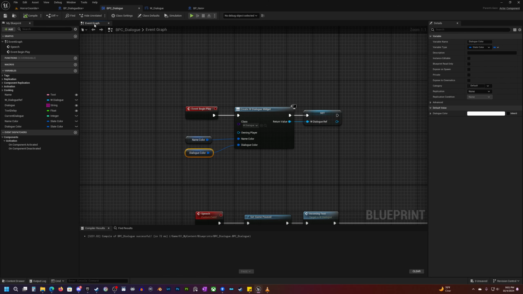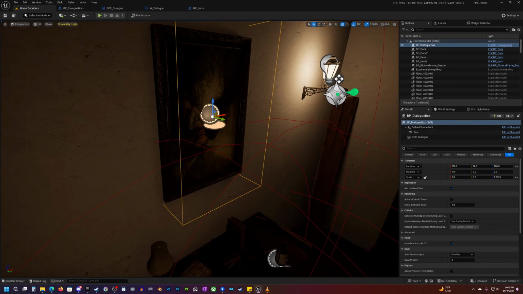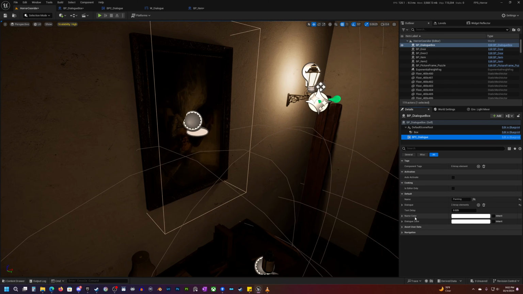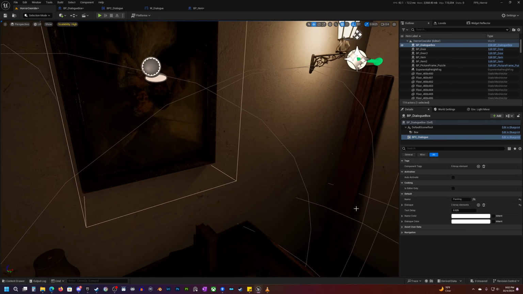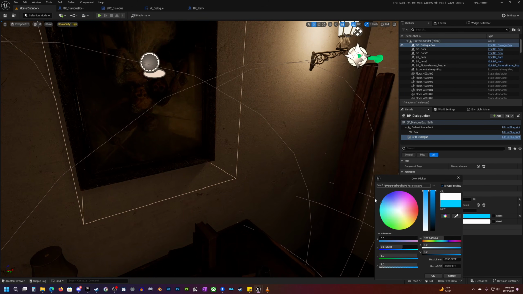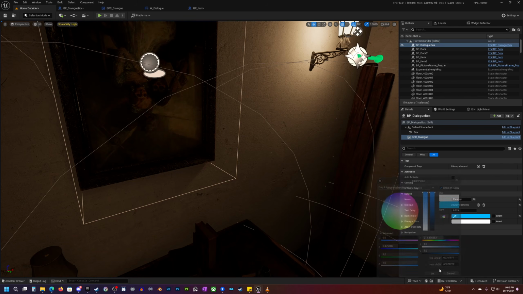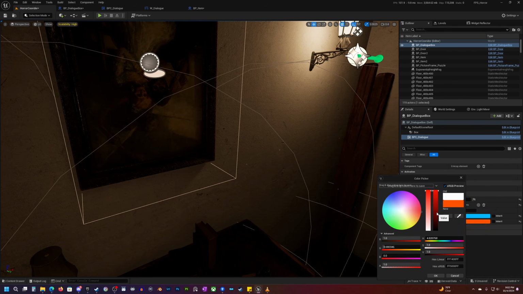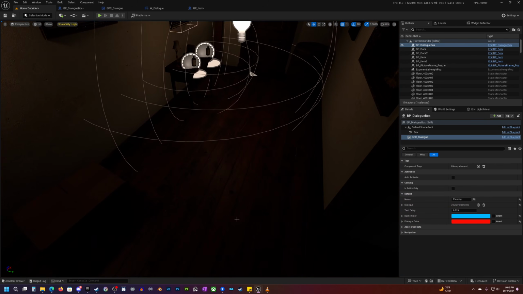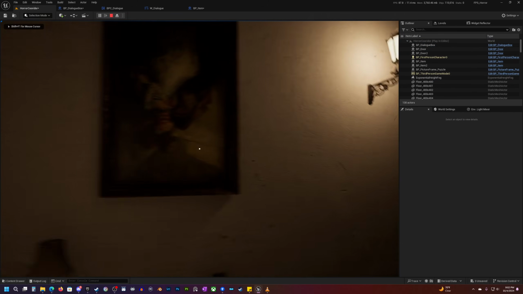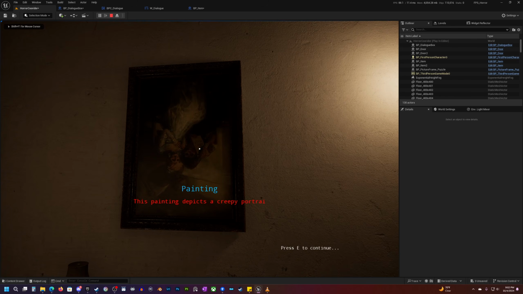Okay. But now, if we make these public, when we go back, you will notice we now have name and color. So maybe the name we want to make blue, and the color we could make red. And just as easy as that, that should work. There we go.